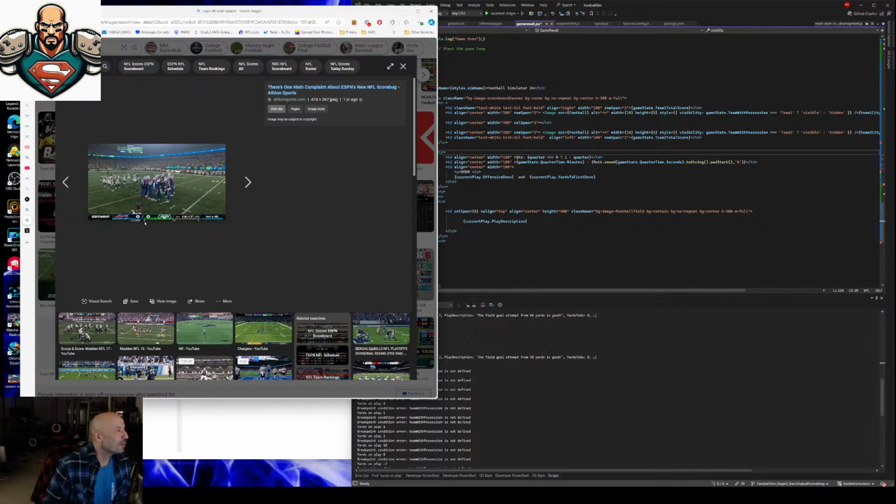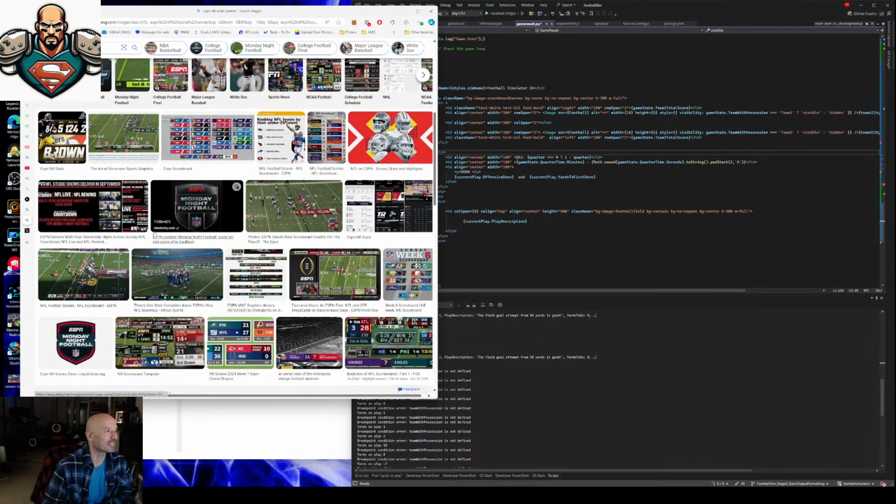Okay, so they put both scores in the middle, but they still put this stuff off to the side. I kind of like the idea of the team information being on the left and right, and then all of the info in the middle. I don't know why I like it. It appeals to me. It's symmetrical. I like symmetrical.